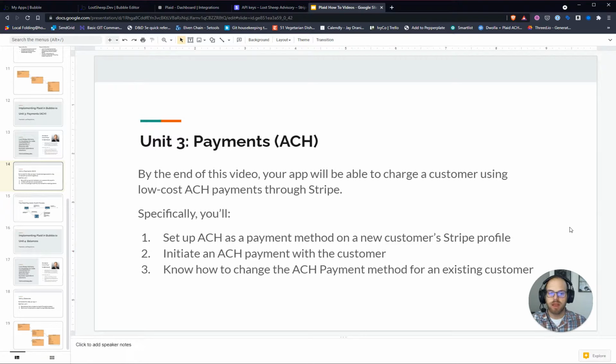Another piece of this to be aware of, though, is ACH payments have a different time frame than credit card payments. They're not as instantaneous. It takes a little longer to get the money in your bank account, but that could be worth it for your particular app.